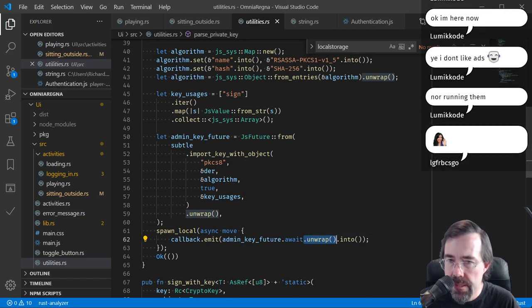So actually, I haven't tested this. What if we try to import something that was PEM format but isn't PKCS8? I might have to turn one of these unwraps into actually handling the error path there.